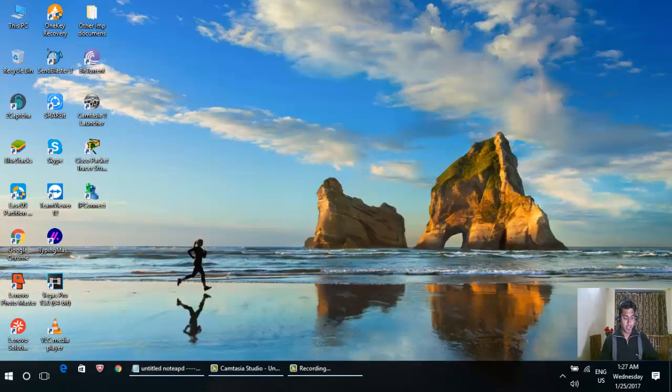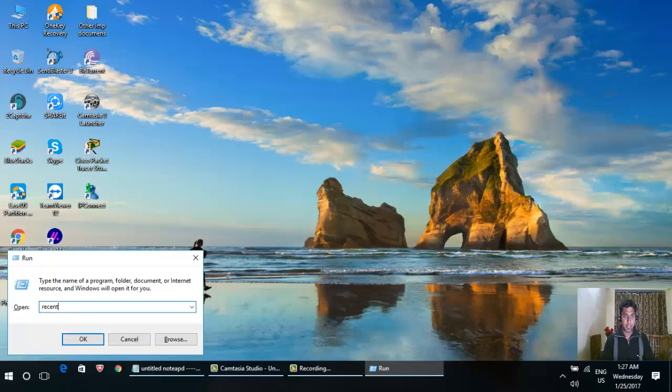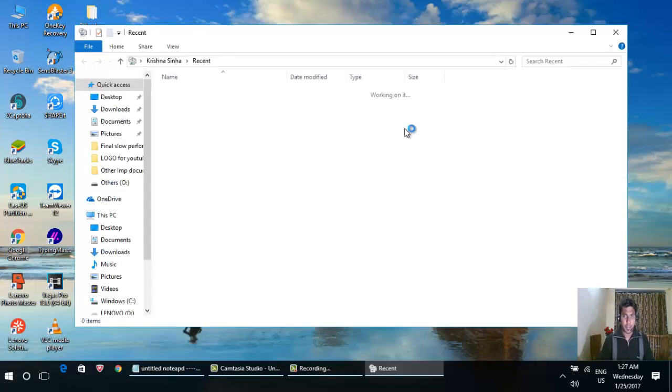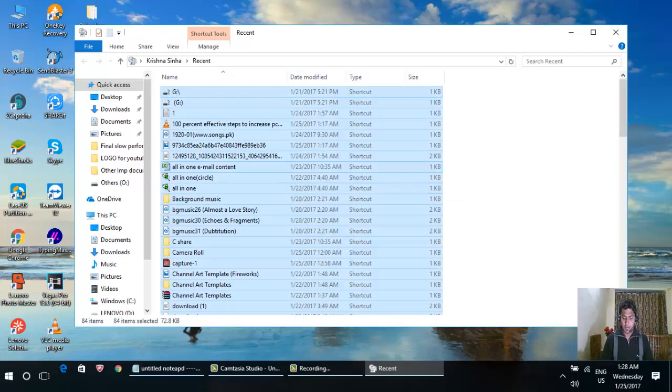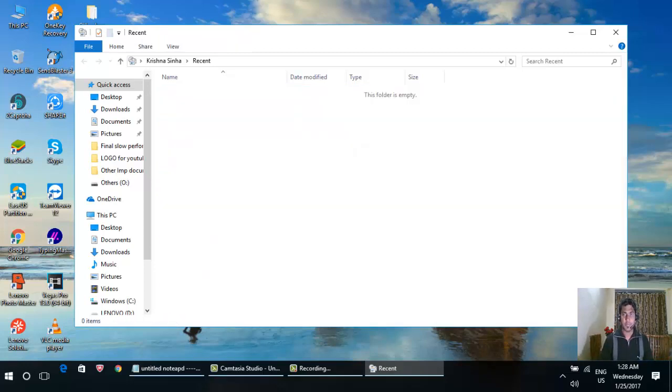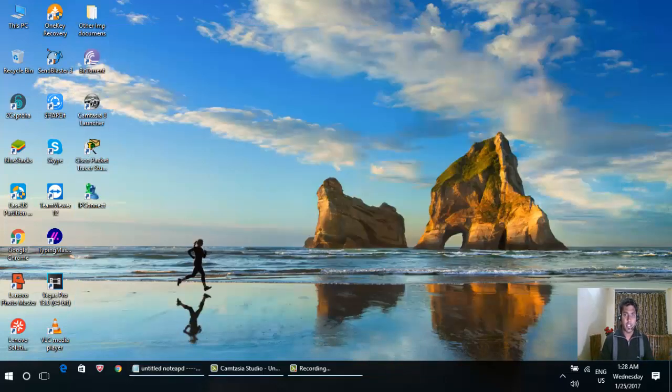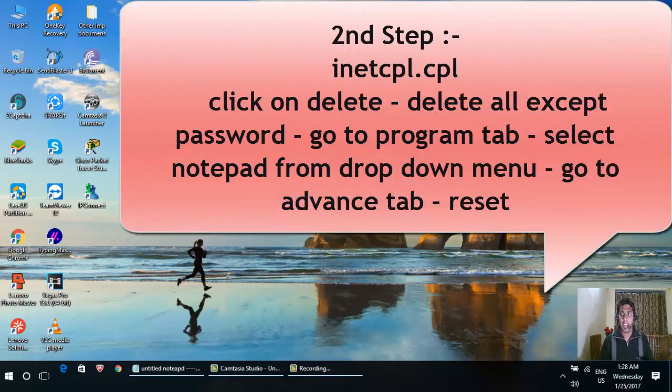Now the fourth step is to go to recent. These are all the files which we use on a regular basis, and recently whatever files we used, that creates a space in the cache memory. So we are just deleting those files to clear the cache memory, to empty the cache memory. Great.